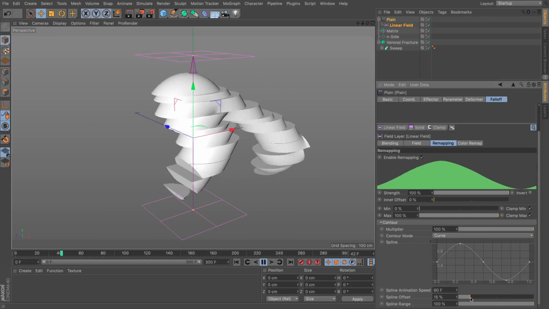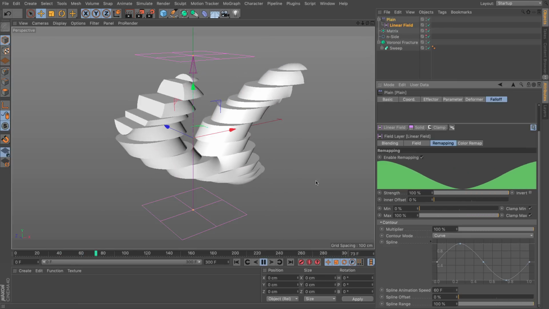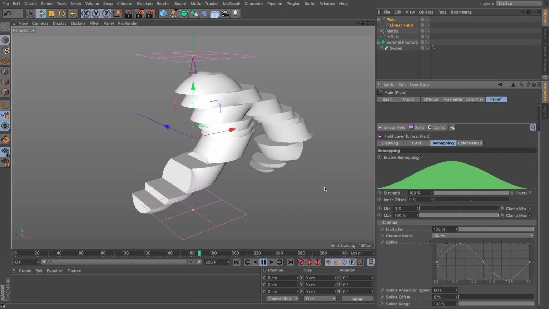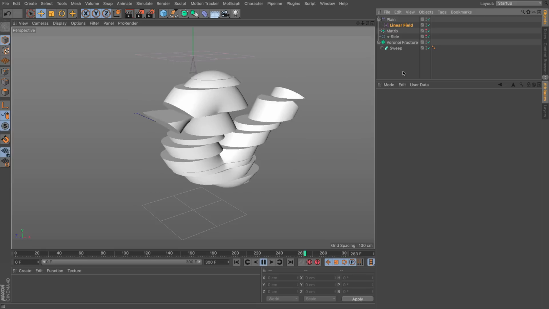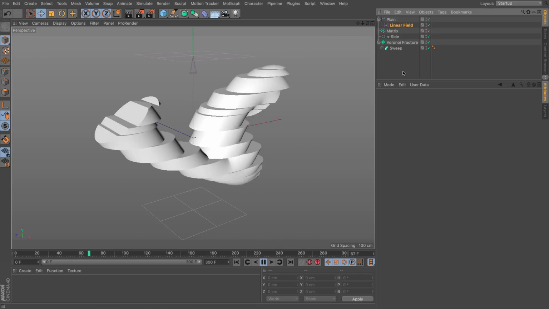We can offset the spline if we wish to do so. You can see the oscillation happening. Again, I'll leave it up to you to change the speed and whatnot. So we've achieved the motion part. So now it's time to focus on the colorization part.